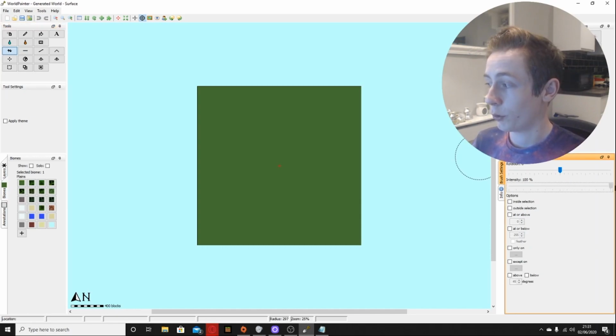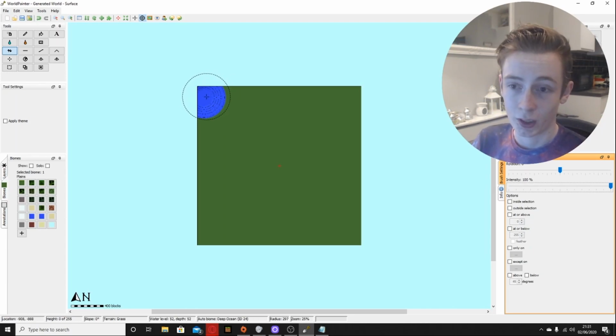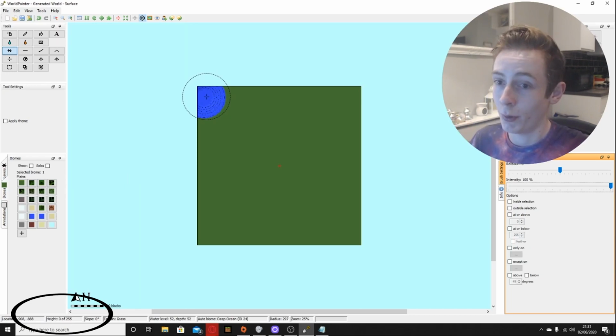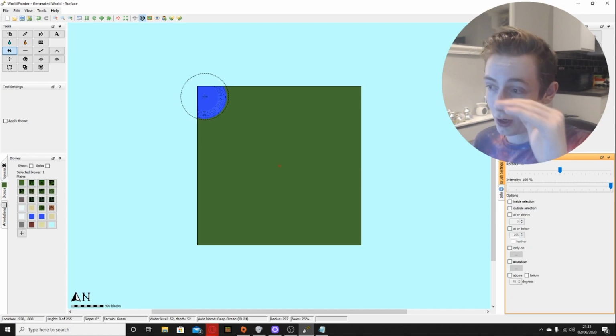If you put it up to 100, then it's going to go straight down to, if you look in the bottom left, I'll put a little circle so you can see it, this is height 0. So it's at the very bottom layer of the world at this point that I'm pointing at right now. Whereas this here is at 53 because that's the land level. So we're going to bring this up a little bit more by using the right click on the mouse. It's left click to decrease the terrain and right click to heighten the terrain. We're going to heighten it a little bit more here.